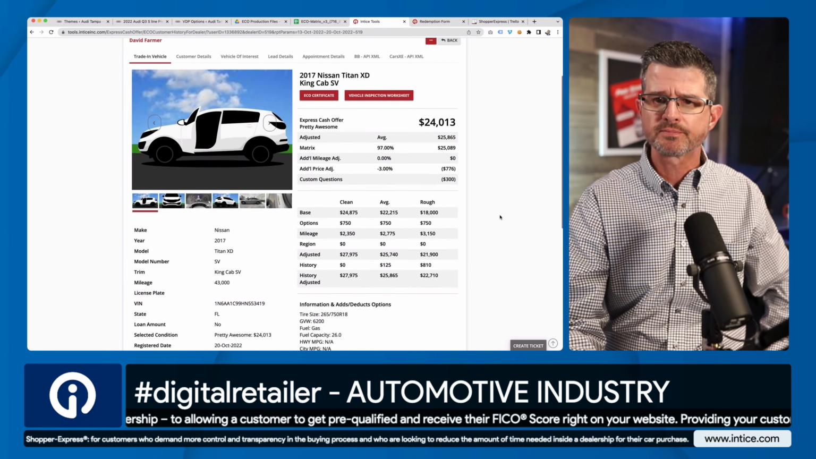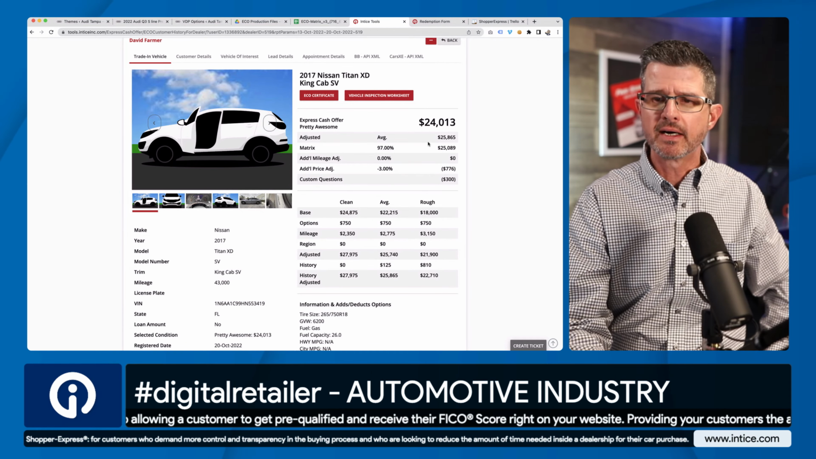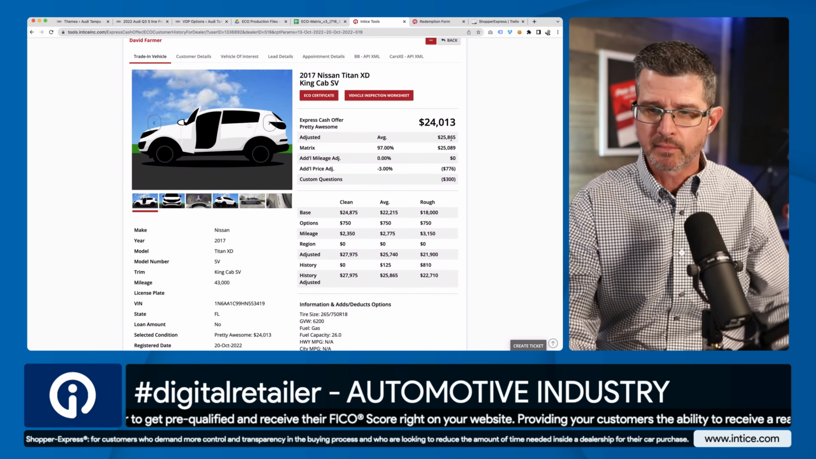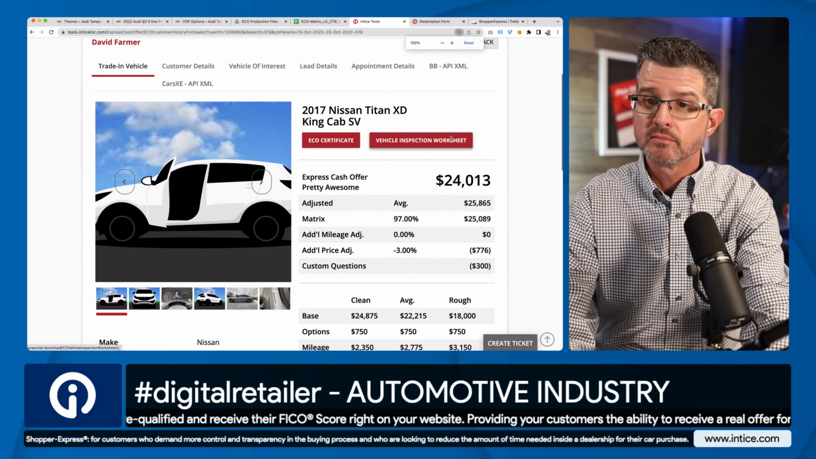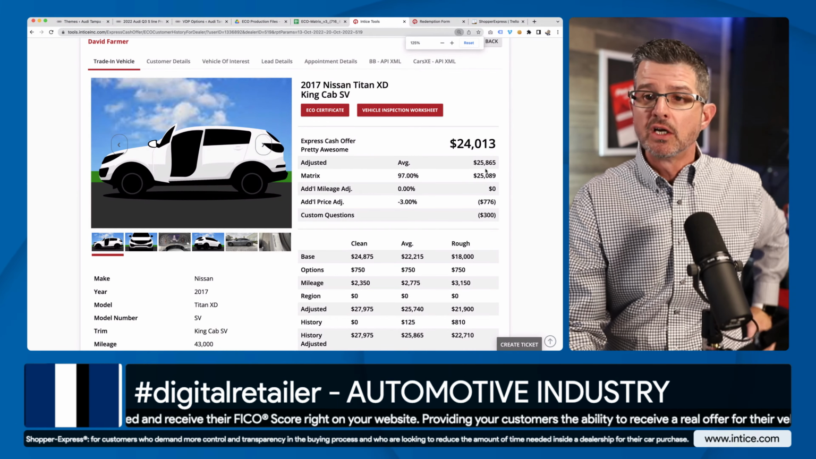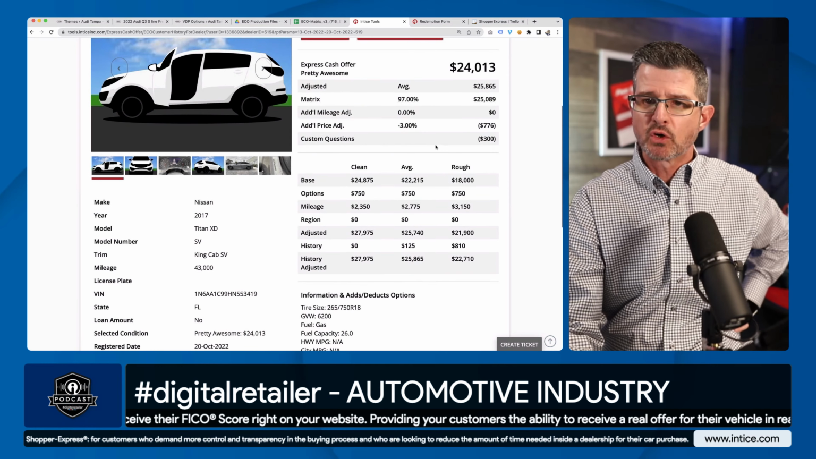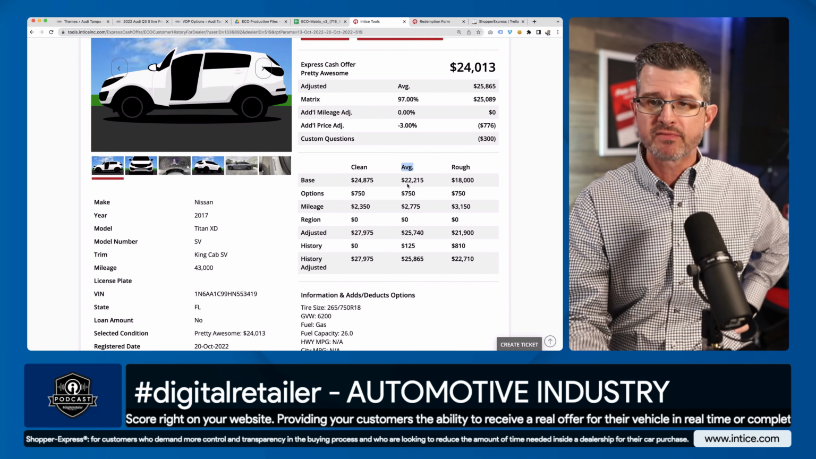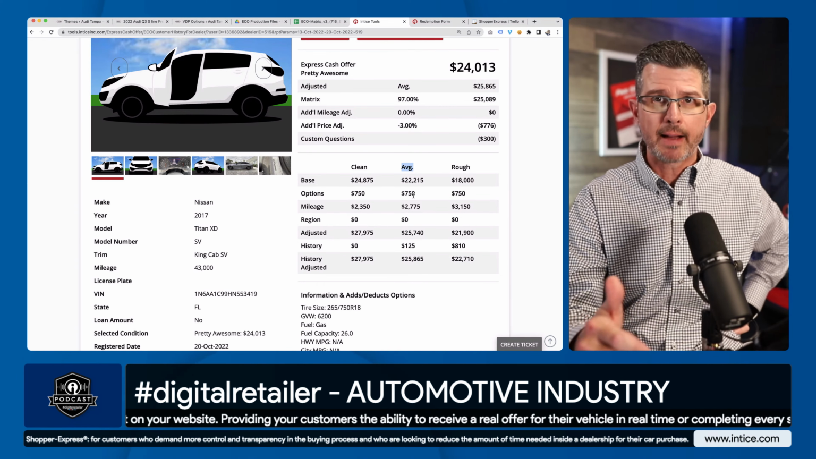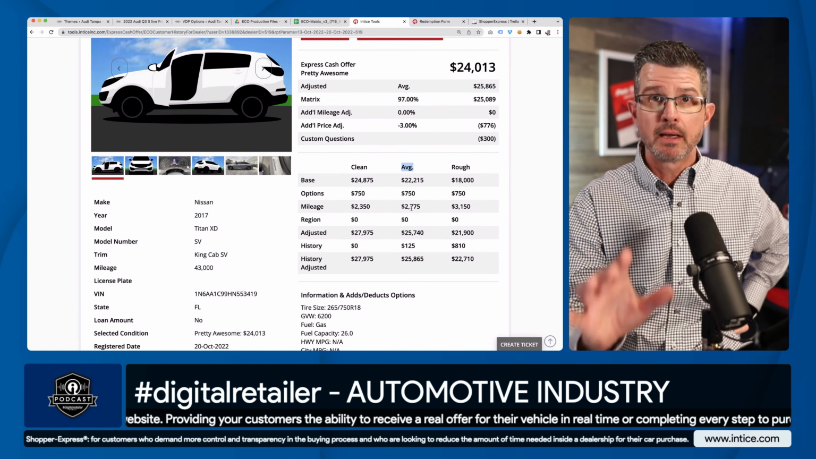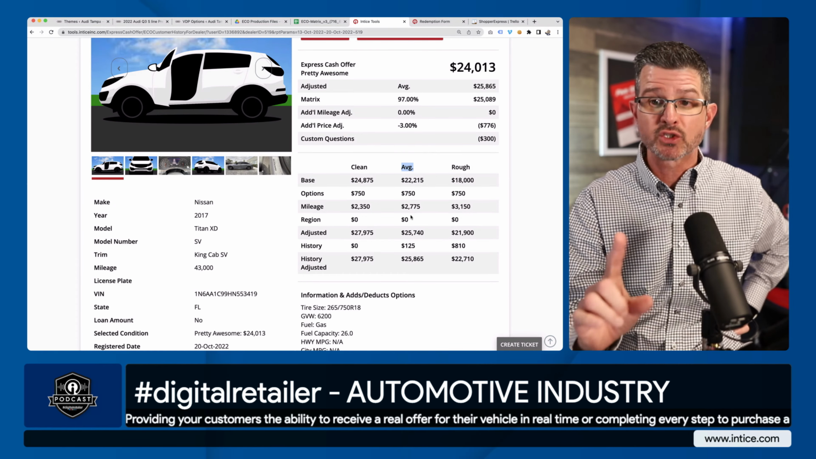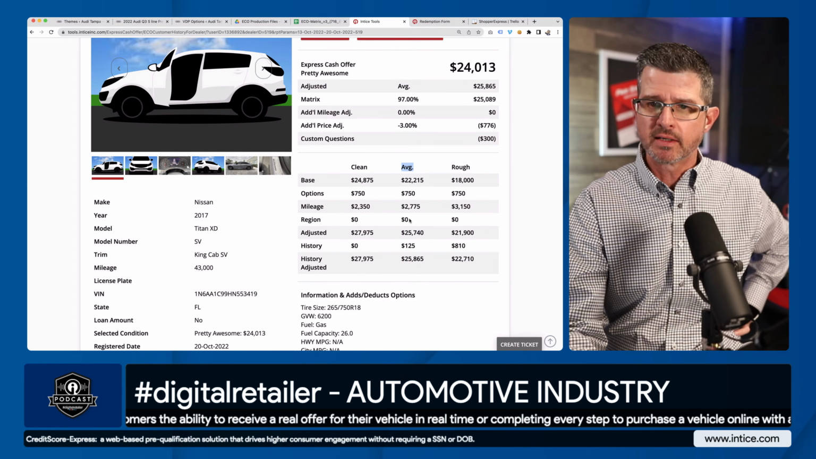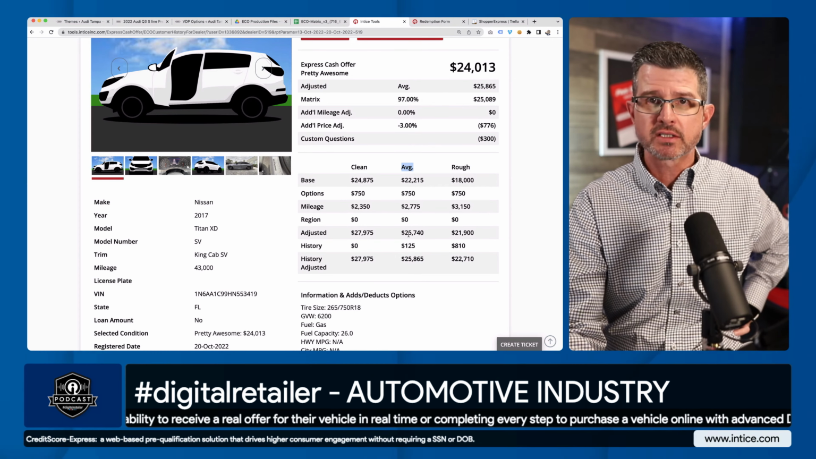Now, for us, the adjusted average pricing was $25,865. I'll make this a little bit bigger for you. So $25,865, that's average book. It started with the base value at $22,215, options $750, and mileage: because of the low mileage on this vehicle, we had a $2,700 mileage add, no regional deduct.